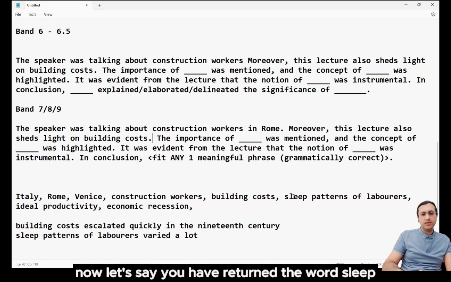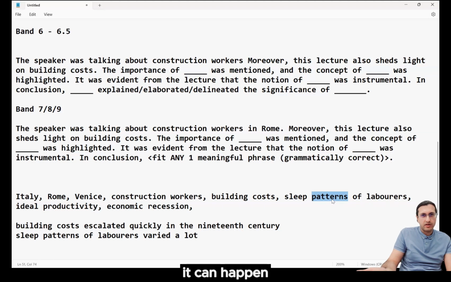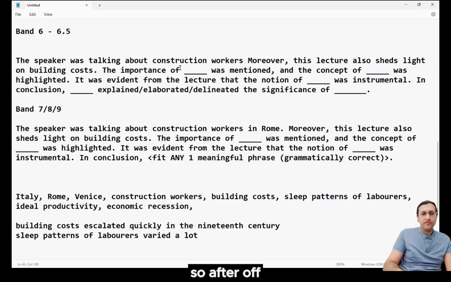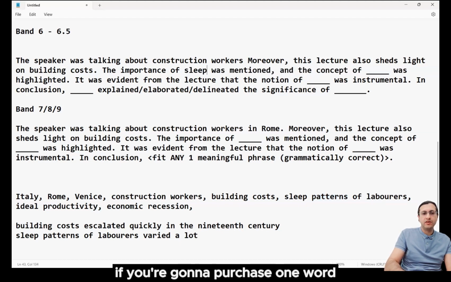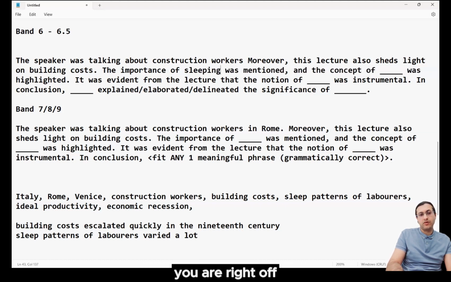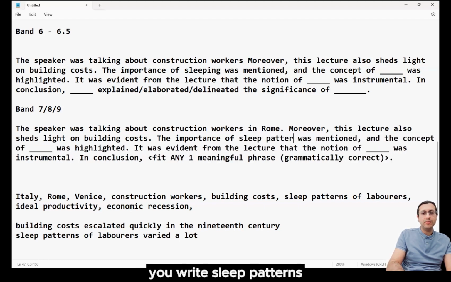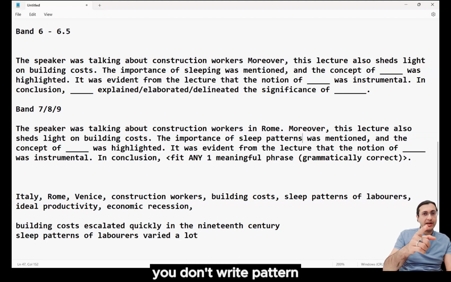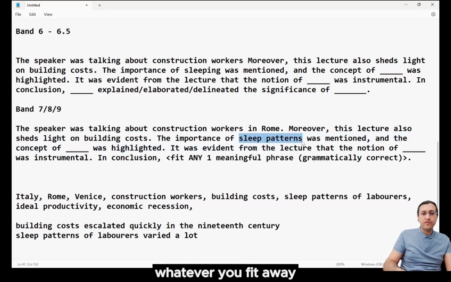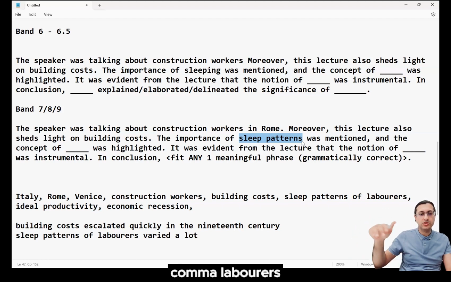Now let's say you have written the word sleep, but you are not sure about the spelling of the word pattern. It can happen. If your vocabulary or your spelling is not that great, it can happen. So after of, what did I say earlier? If you're going to fit just one verb, you put the verb and then add ing. So you cannot write sleep. That's wrong. You have to write of sleeping was mentioned. And here, if you know what exactly it is, you write sleep patterns. You don't write pattern, because pattern is a countable noun, so you have to make it S. Whatever you fit over here, don't put a comma and write multiple things. Don't do that. Sleeping patterns, comma, laborers, comma, India, comma, China.